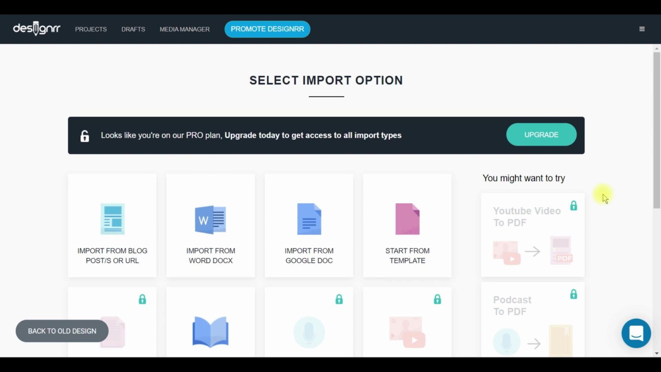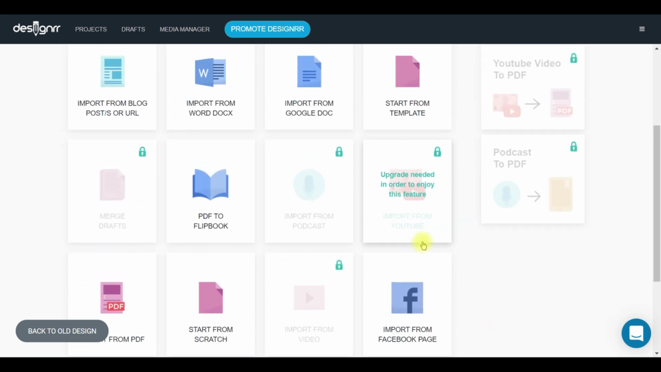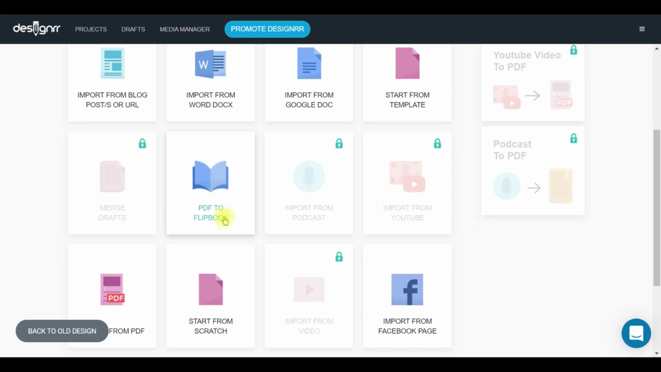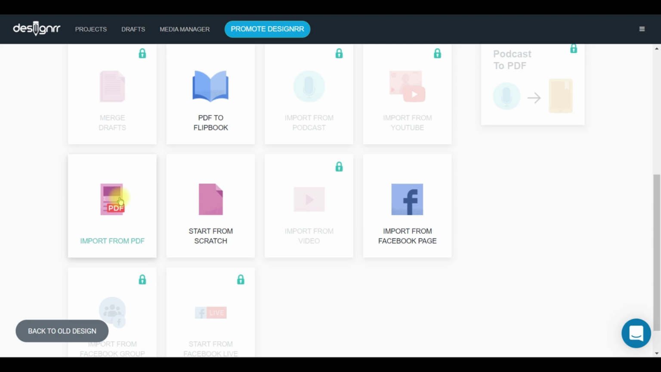So here are some of the different import options. You have import from a blog post or your URL. This I've used a bunch of times, where you're just putting a URL from a blog post into the import and importing it into the document. Import from a Word document, import from a Google Doc. You can start from scratch with a template. You can take a PDF. So if you have an ebook already, you can put the PDF version of it in here and create that flipbook that I showed you earlier. Import from a PDF. So if you have an existing PDF, you can add that PDF in here. Start from scratch and import from Facebook.